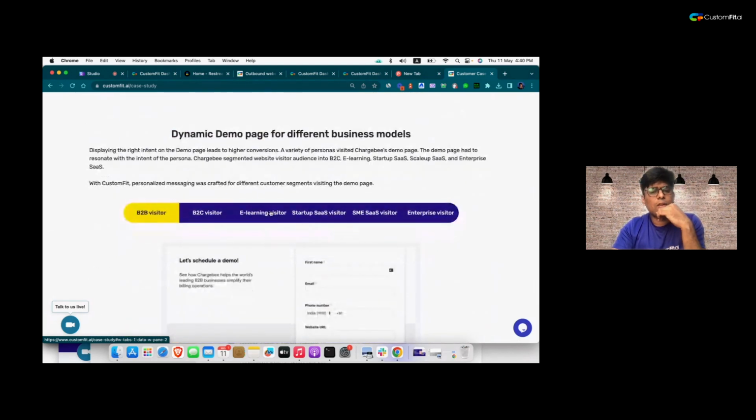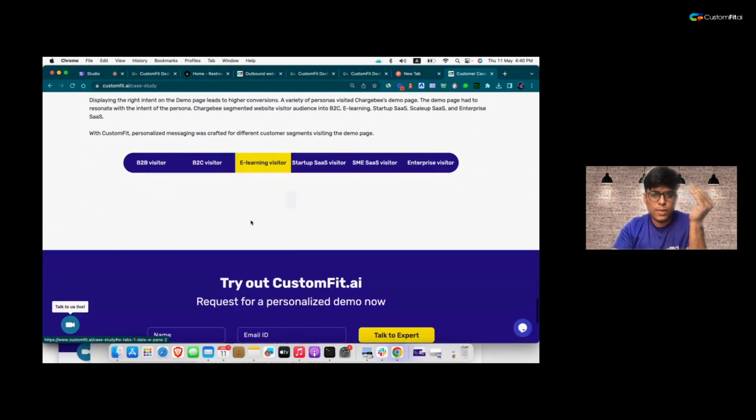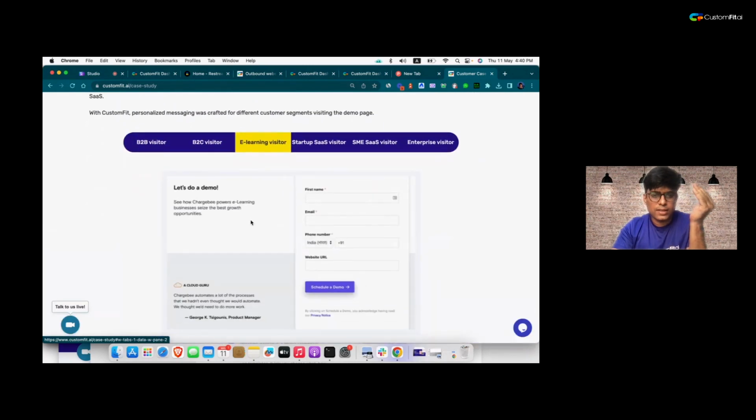Likewise, they go even deeper. Say anyone coming from an e-learning background onto their website, using Custom Fit, they showcase that ChargeBee is meant for e-learning only, right from the messaging you're showcasing, the logos you are highlighting, the testimonials you want them to see, and the blogs you want them to read. Everything will be around e-learning. So I'm coming from an e-learning background onto the site, I should feel that this is a platform built for e-learning people.